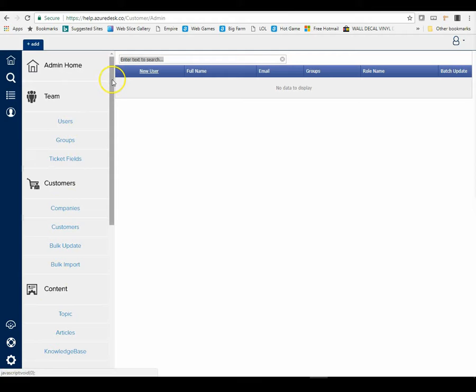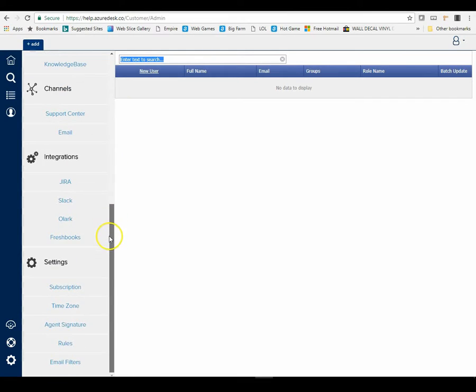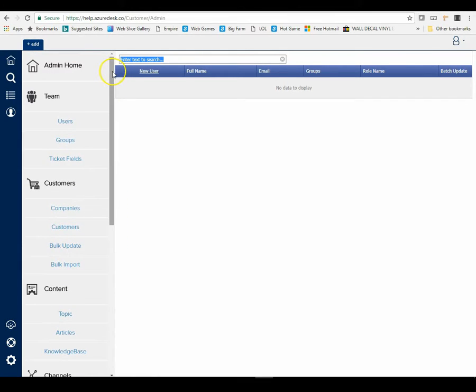Now, the administration panel is only viewable with users that have administration access. That means that regular agents can only view the display tickets, the search, the views, and the customers list.